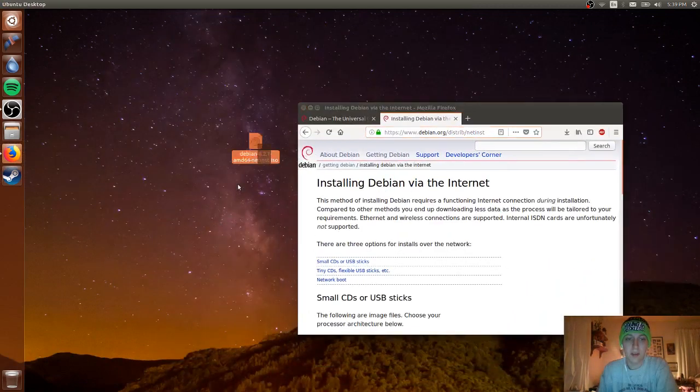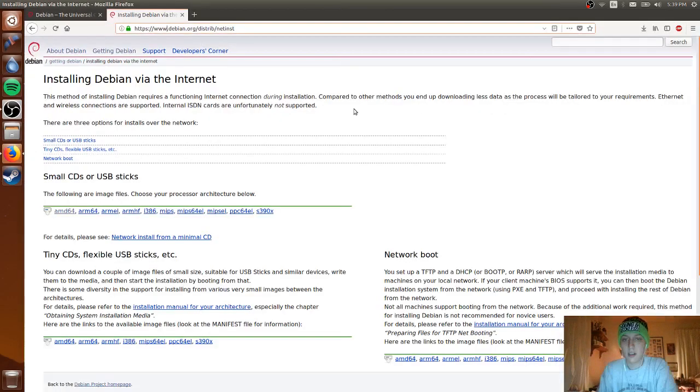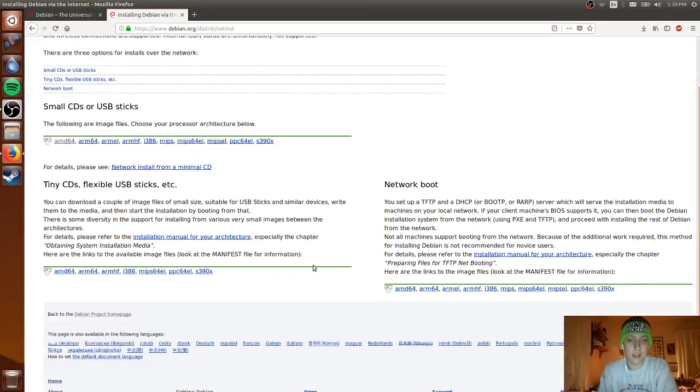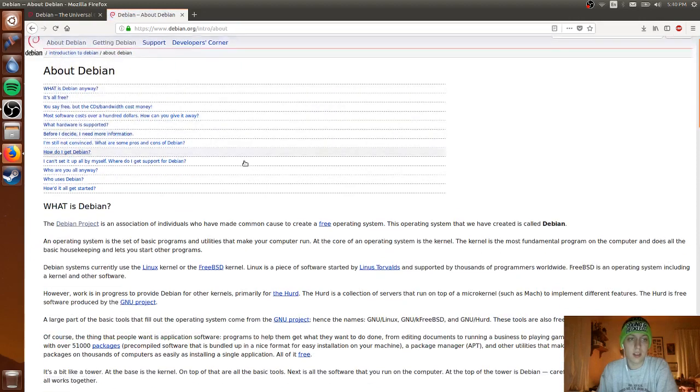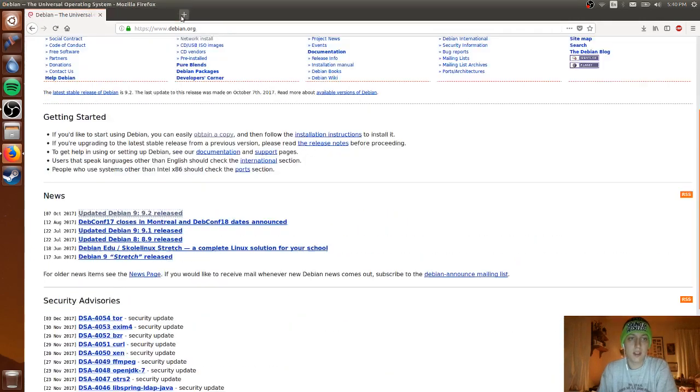As you can see, I've got my Debian ISO here, but I will link this in the description. This is Debian 9.2.1, as you can already see there. Here's the download site, and it gives you some information about it. But if you want to know more, you can also go to the about page and read about it some more. Anyway, let's go ahead and get straight into getting Oracle's VirtualBox.